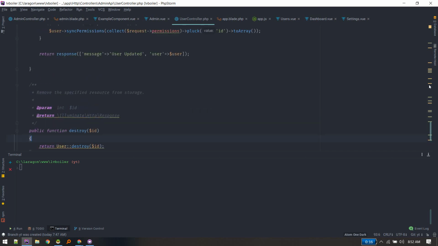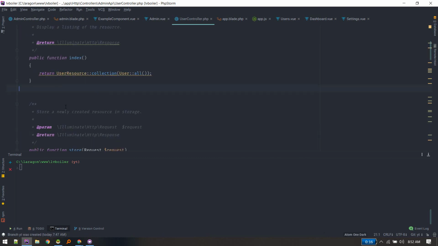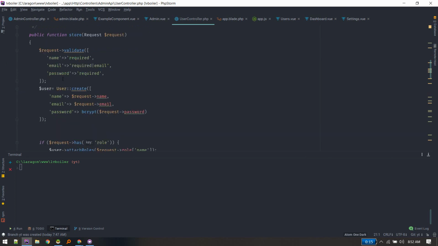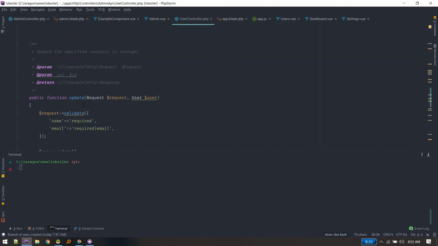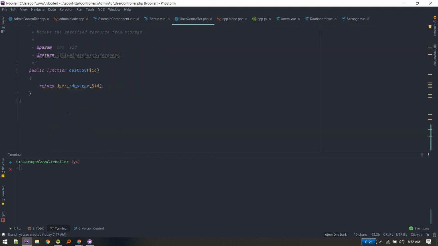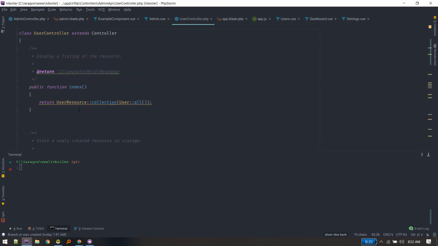All right. So I've defined some code already here. The index method will just return a user resource collection. By the way, I've used the API resources. The store method will be a simple store method with some validation, and then create a user. This will handle assigning role and permission in a moment. Similarly, the update method will be similar to that, and destroy is just deleting the user, nothing much, like so. So in index, we are returning all the users. For that, we need a user resource that we'll create.